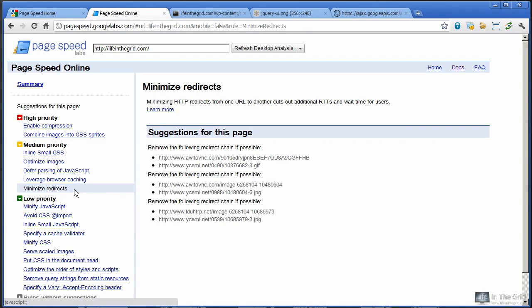The next section is minimize redirects. And what this section is saying is, hey, look at this particular URL: whenever it makes a request, it's actually making another request out to this URL.